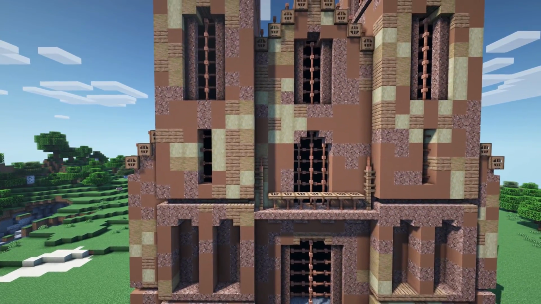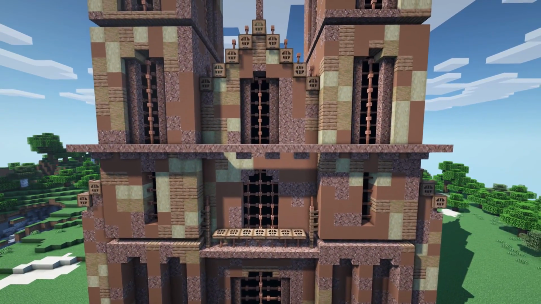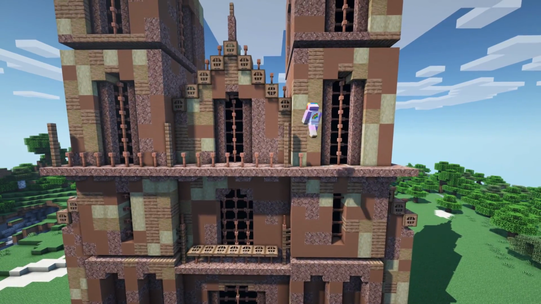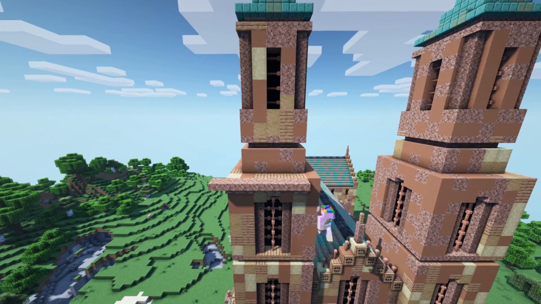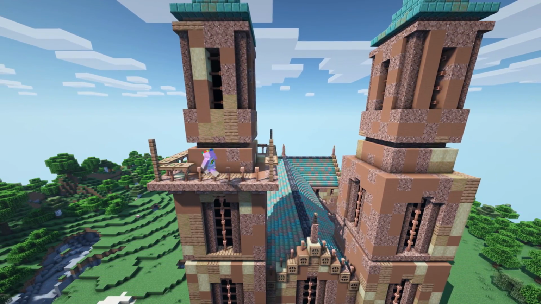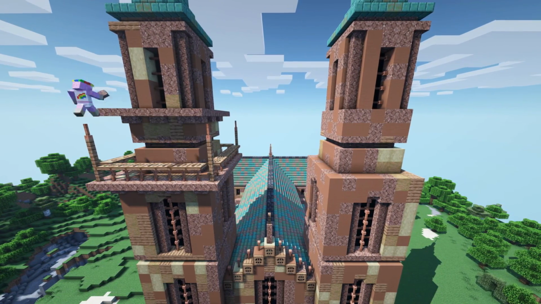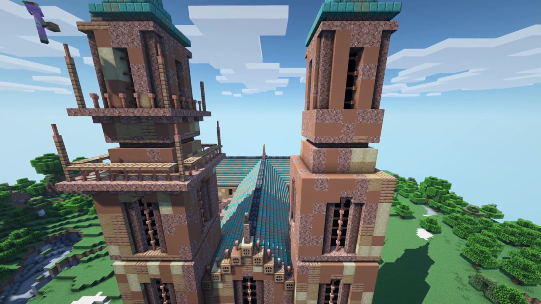As a last detail, we will add some balconies around the front of the cathedral. For these we will use a combination of granite stairs and slabs for the base and use copper rods for the fence. On top of the rods we will place jungle trapdoors, and on the sides we will place poles consisting of 3 jungle fences with a copper rod on top.